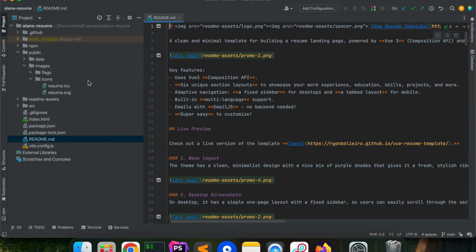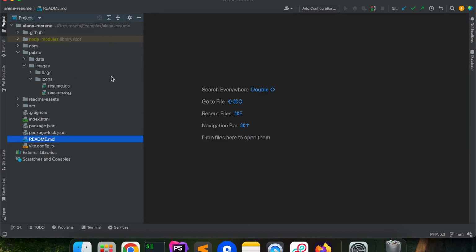All right, so I've got the project open here in PHPStorm, but feel free to use whatever IDE or code editor you're most comfortable with. VS Code, Sublime, WebStorm, totally up to you. The goal here is to walk you through some quick customization steps to personalize the View Resume template, starting with the title and the color palette. And don't worry, it's going to be a breeze.